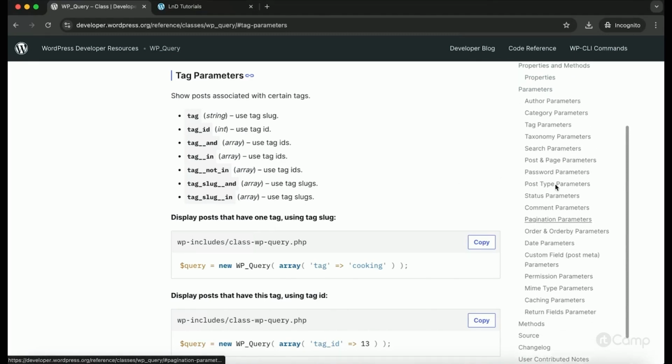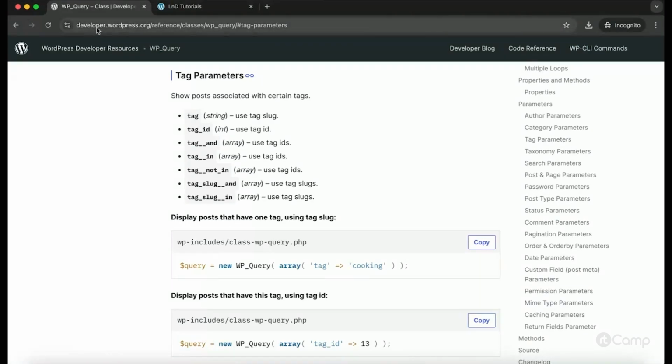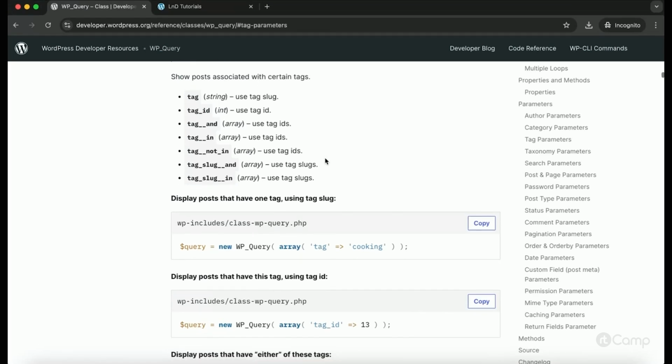All these parameters can be explored in the documentation on developers.wordpress.org under the WP Query references. You can learn about all the available parameters to query the posts. You can go through it, but I won't go through each and every feature in this video because you can easily learn about it in the documentation. However, we will go through some other parts.